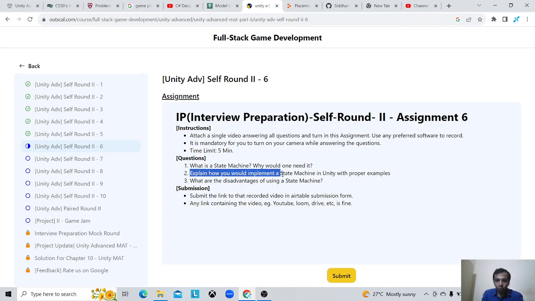The second question is, explain how you would implement a state machine in Unity with proper examples. So there are two ways. One would be using states as MonoBehaviour scripts, or another would be without MonoBehaviour. So what we need to do is create a script that is the state machine. It will decide which state we are in, and then there are other scripts for the states. Those will define the behavior of our state, what we do while we are in that state, and where we can transition from this current state.